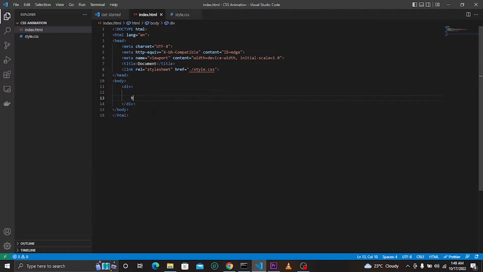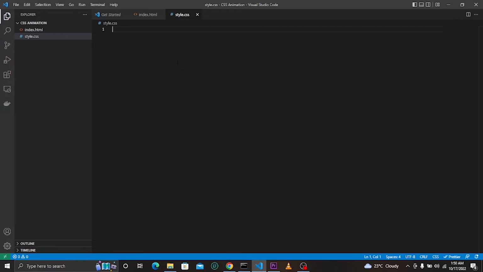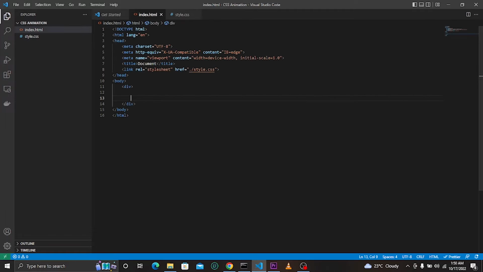Hello guys, today we'll be talking about CSS animation using keyframes. Here I have already created index.html. It doesn't contain anything, and here is style.css, which is the CSS that will be used to create keyframes and use them to make our animation.